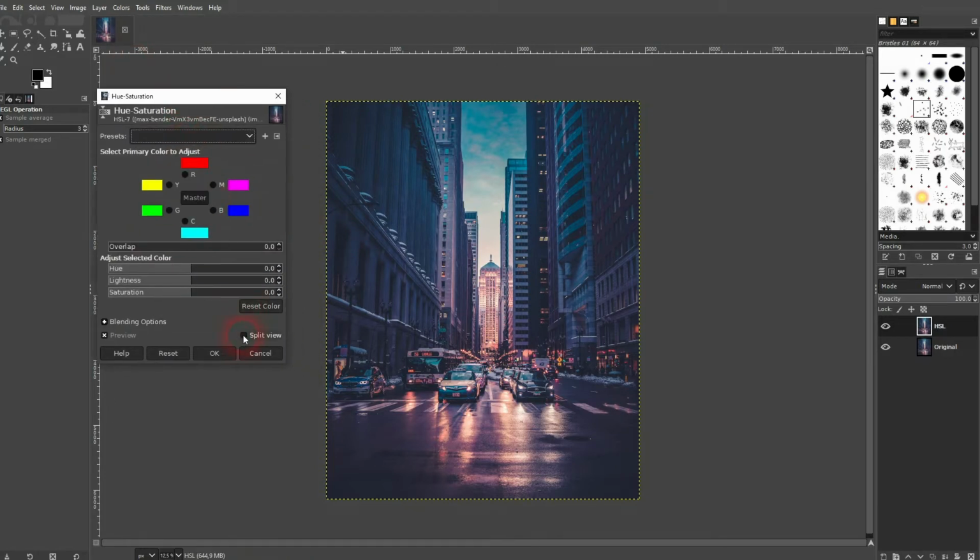I've got the preview checked so that we can see the effects applied in real time. And by default the master is selected. So if we adjust, for example, the hue, all colors are adjusted. By default, it's all set to 0.